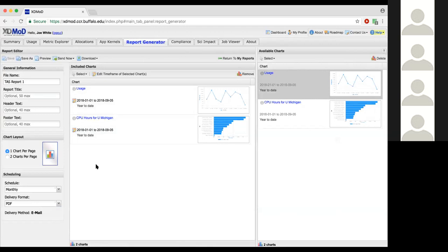There's a quick question in the chat box that says, is there an alert feature that can send an email or notification when someone reaches a certain threshold?